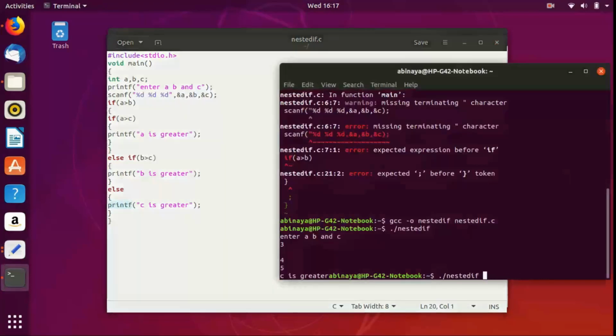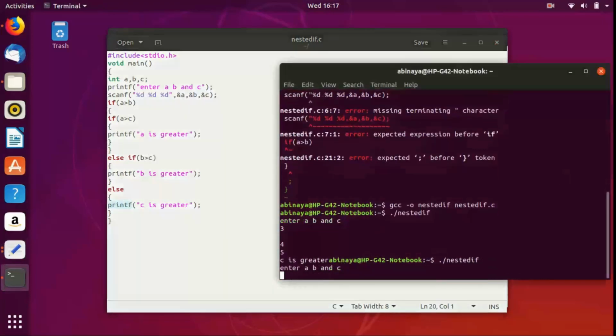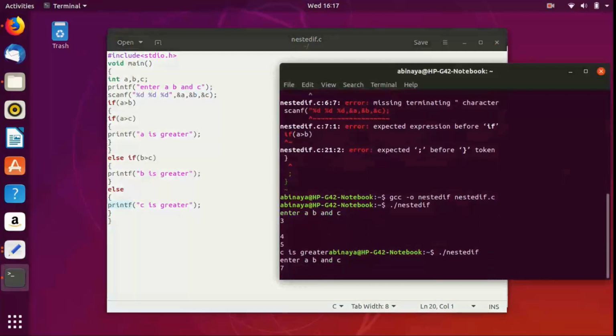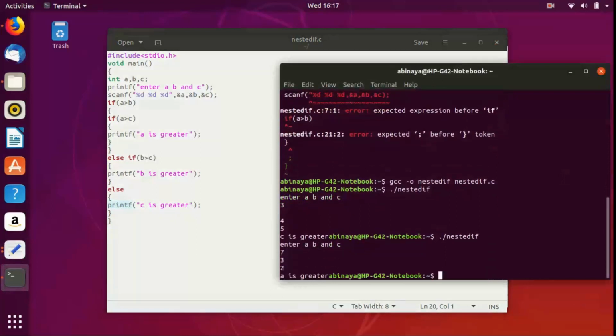See, I am giving one more example: 7, 3, 2. See, A is greater. Checking A with these two numbers, 3 and 2. A is checked with B and C. So A is greater, so this condition will be true. So A is greater. Okay, have we cleared?